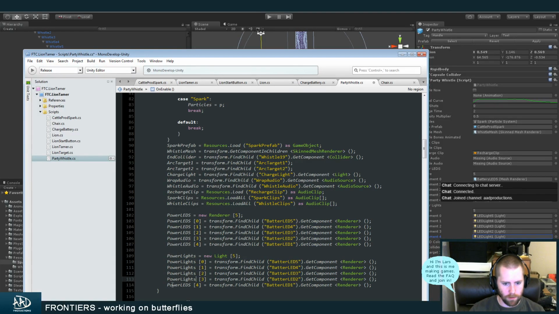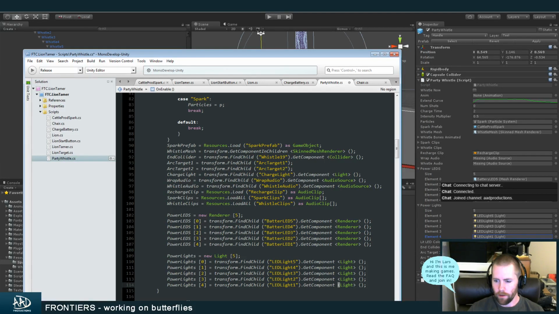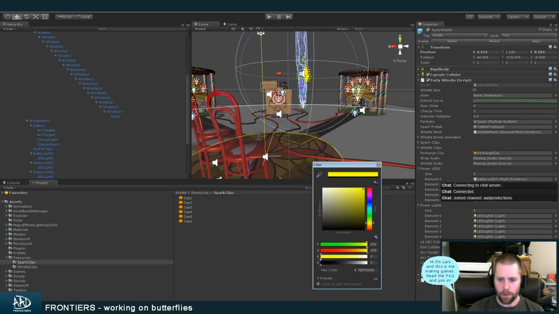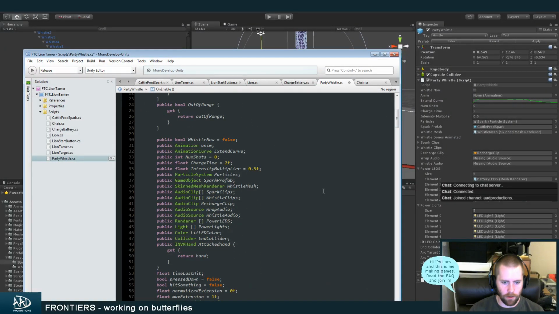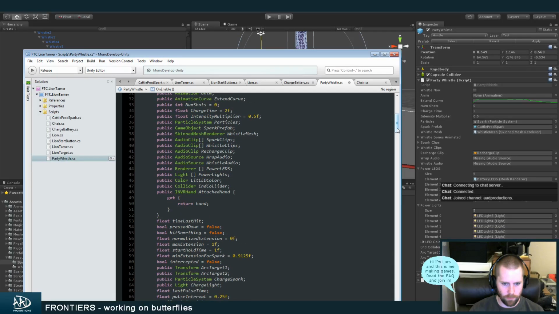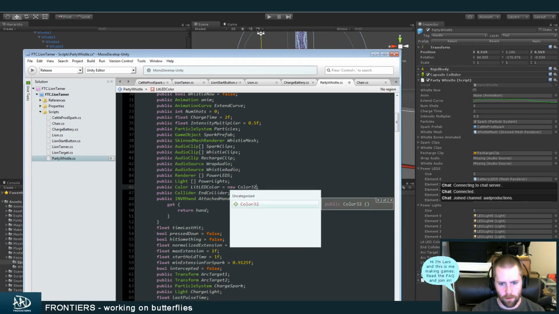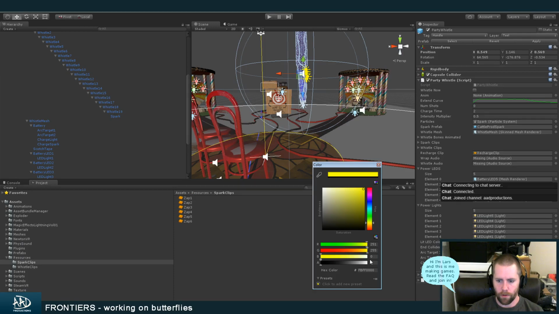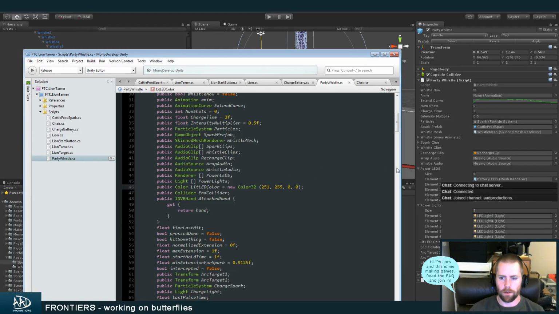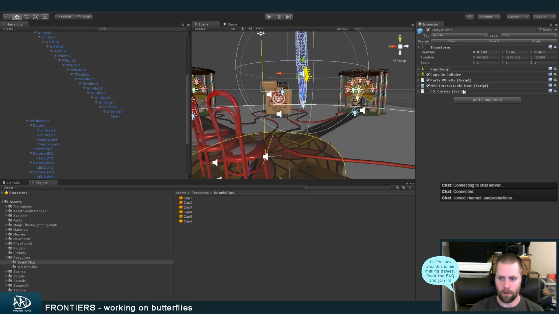Power lights. And here we're getting component light. Okay. We got end collider, arc target, charge spark, and charge light. Did we set this? 251, 255. Lit LED color. Where are you? All right. I think that takes care of that.